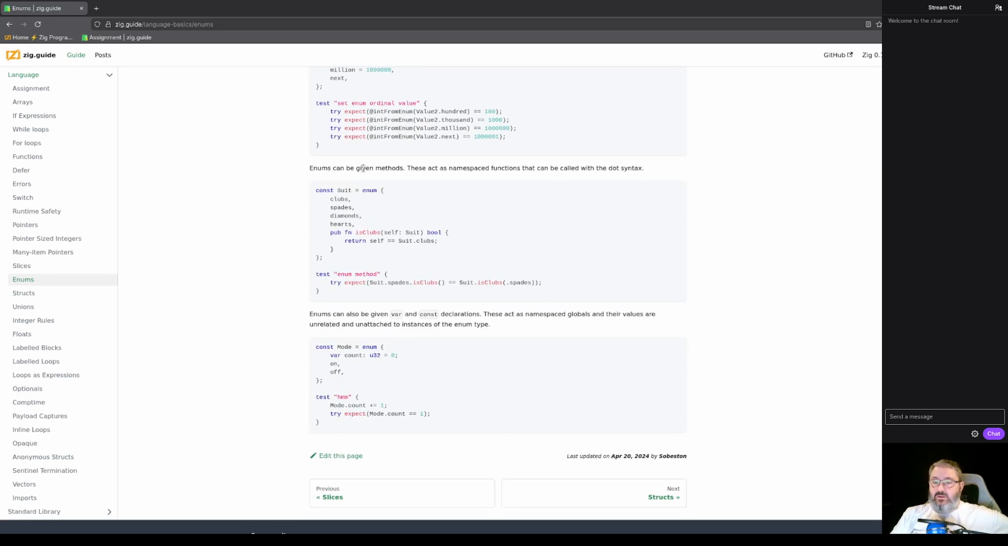Enums can be given methods. Okay, that's a new one. These act as a namespace function that can be called with the dot syntax. So we can have suit dot is clubs.